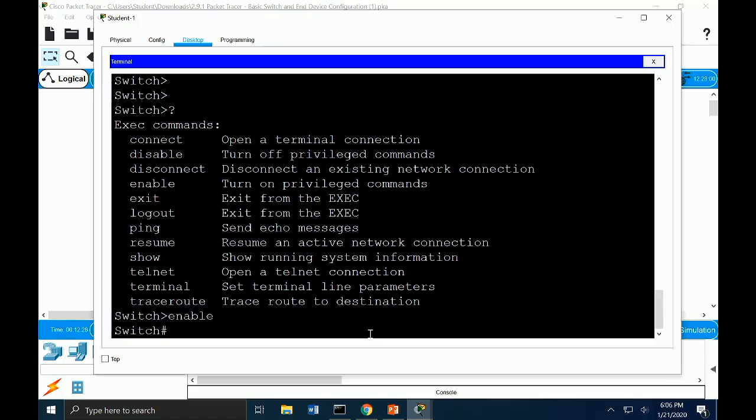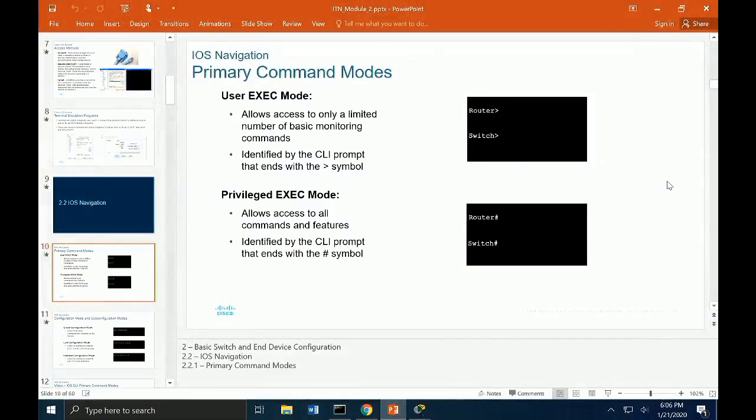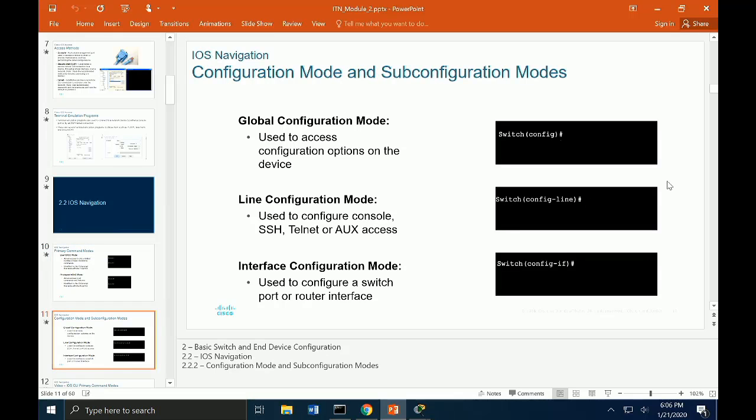Okay, so let me pop back to the PowerPoint for a second. You'll notice when you type the keyword enable, it'll take you from user exec mode with the greater than sign. You type enable, and you'll get the pound sign unless someone's password protected the device. And the pound sign, or hashtag, shows you that you're in privilege exec mode. Let me just make this a little bigger.